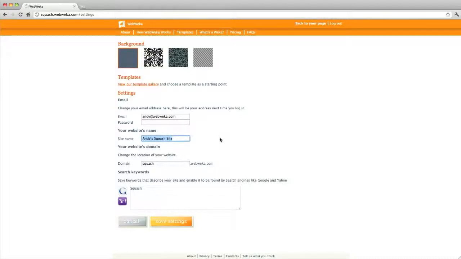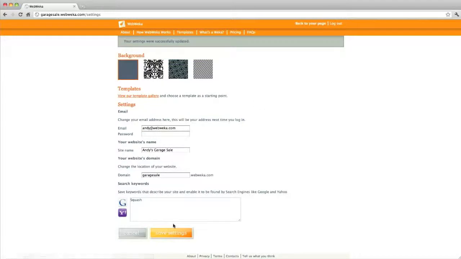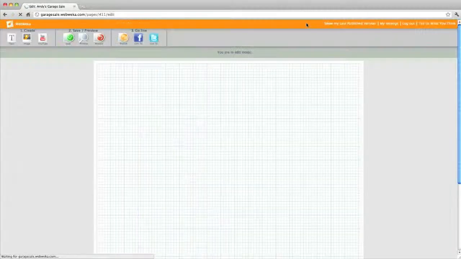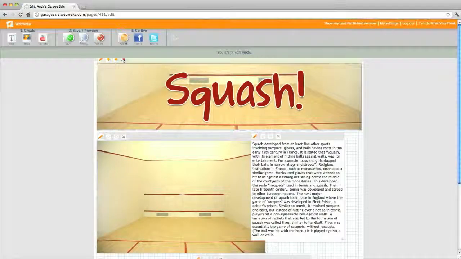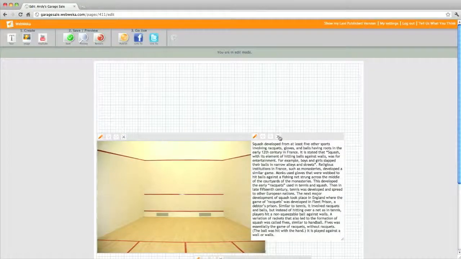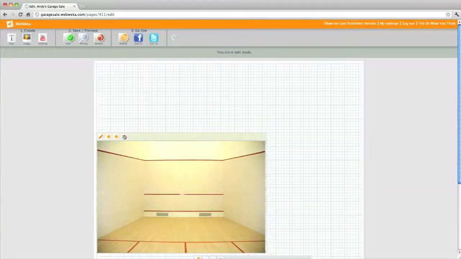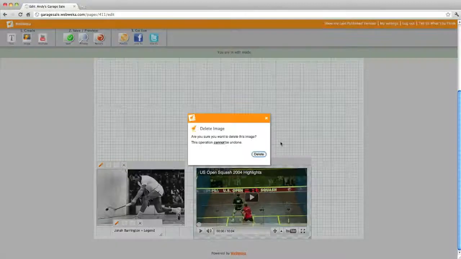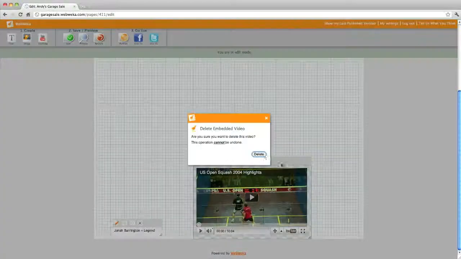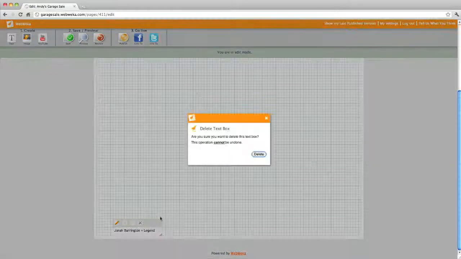This is the beauty of WebWeka, that one day it can be your squash website, the next day it can be your garage sale website, and you can change the domain as well. Save my settings, back to my page, and you can see that the web address has already changed to garagesale.webweka.com. So I can delete all of my squash related content and I can start making a page about my upcoming garage sale. So no need to create a whole new site. You can just change it to whatever you want.